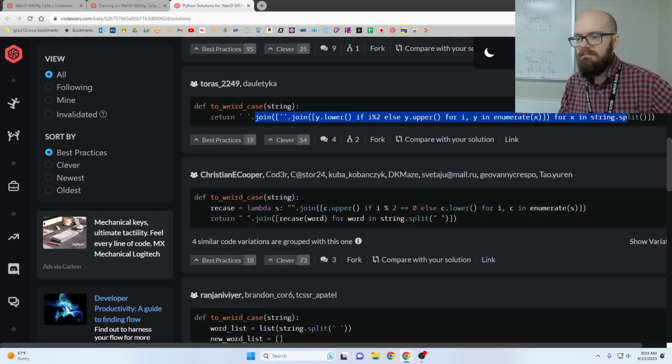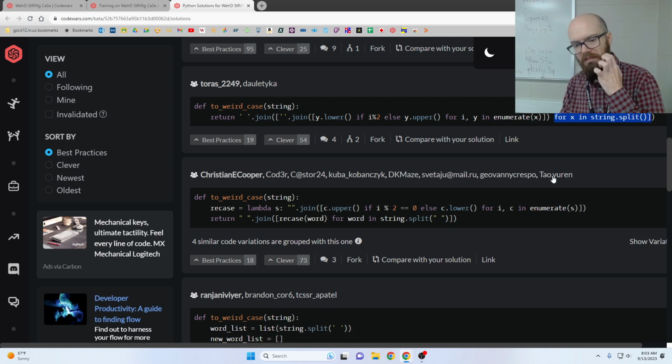This one, pretty dense, putting it all in one line, but again, it does the same job. Here's the single cap, here's the word cap, and here's the overall caps of the words.